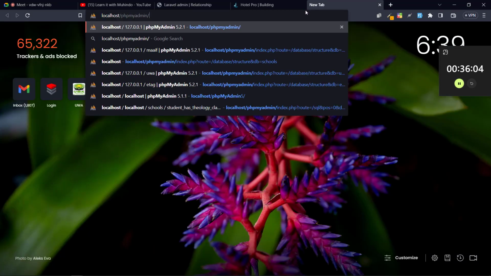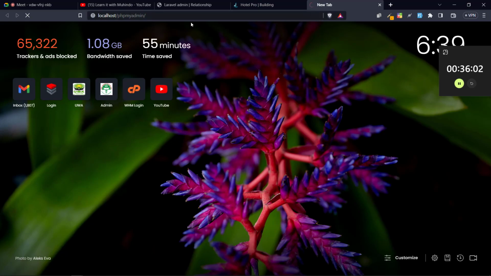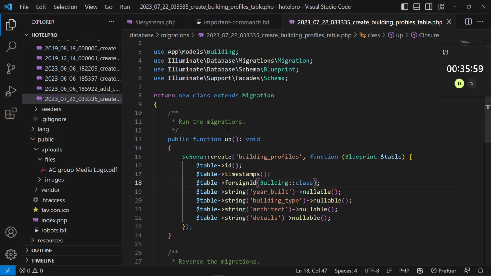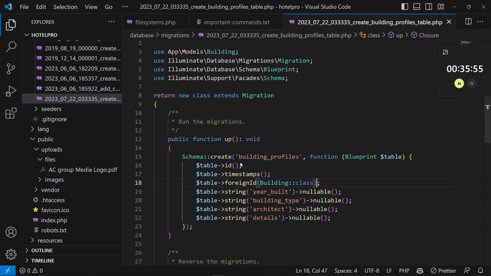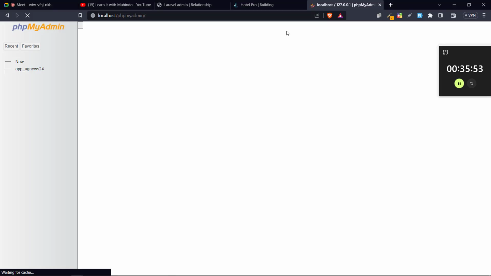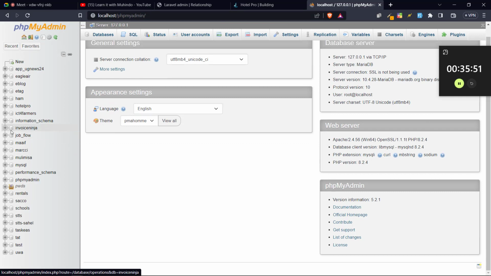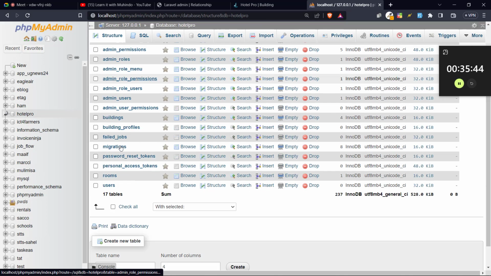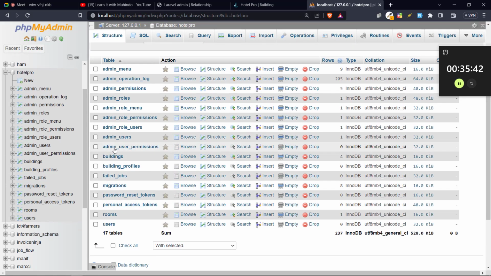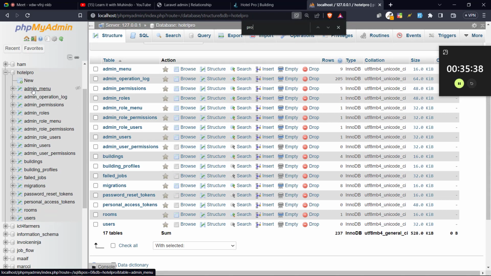So if I come here to localhost and then I come to Hotel Pro, I should be able to find it there. Hotel Pro, which is here. So you don't expect such kind of errors anytime. So there should be building profiles, which is already here. So I can drop it.